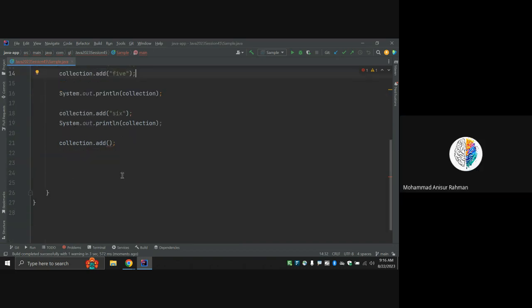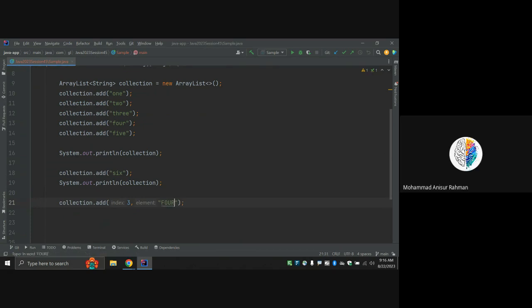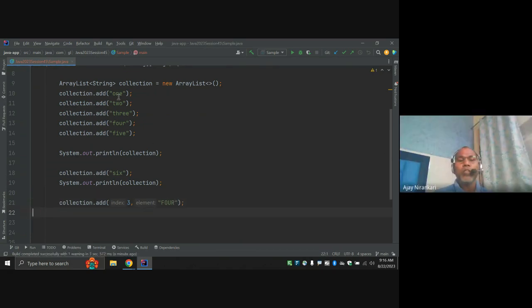So let's say I am going to change the value at index 3, the third position, to a capital FOUR. Initially the indexes are 0, 1, 2, and 3, and the third position has the value 4. I am going to change it. And if you print again, you get the changed value.